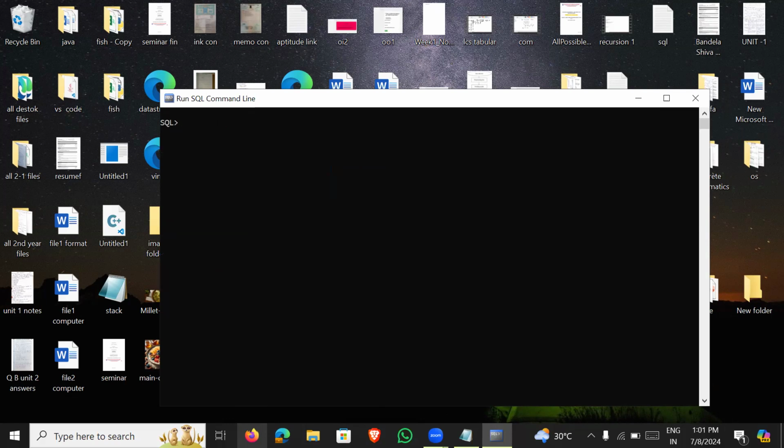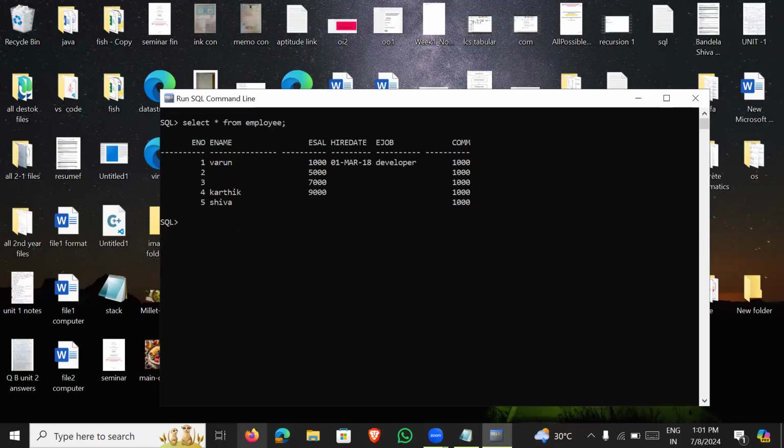Can I do order command? Use order command. If I want to add column like select star from employee, order commission is there. Now if I want to add something like location, I can use alter table followed by table name. Table name is employee. And I want to add column.